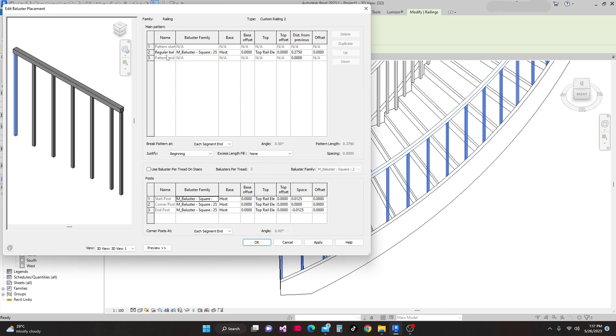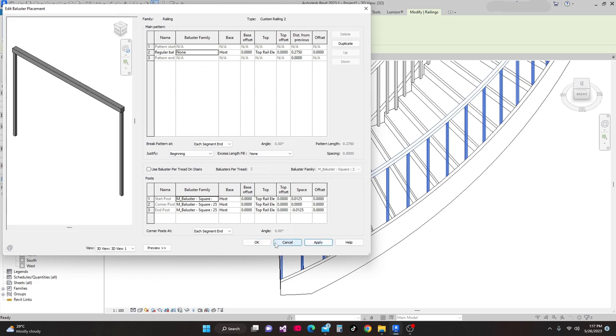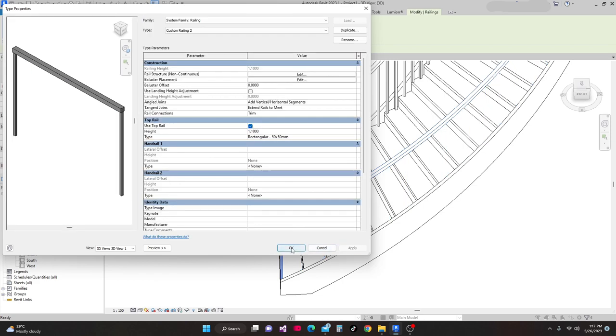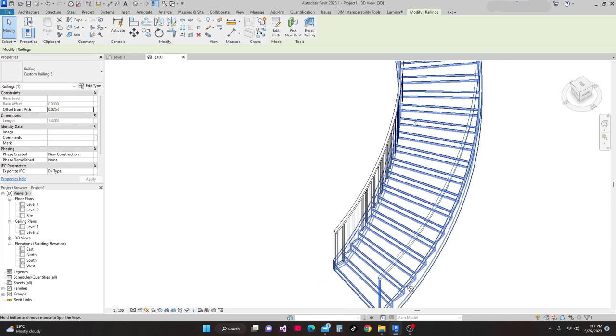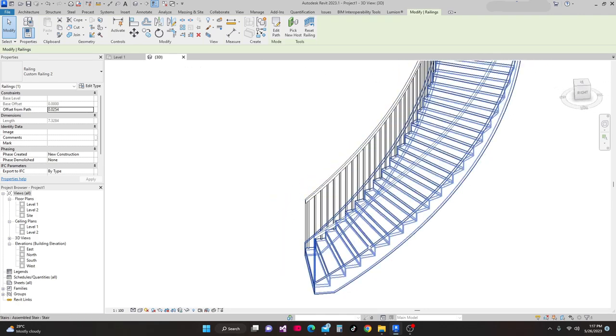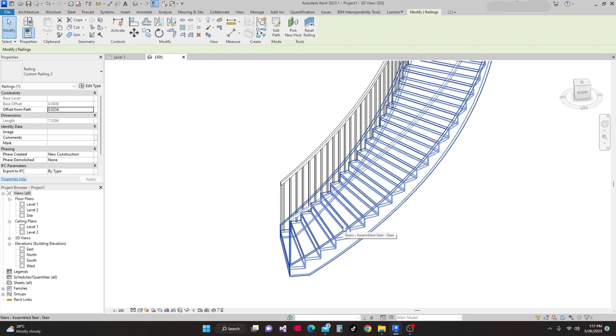This is the beginning. If I select none, I'm not placing any rails on this center, and I only have this start post and end post. And then what I'm going to do is, as you can see, apply, and then apply, then okay, there is nothing. And here is the use of this baluster per tread on stair.